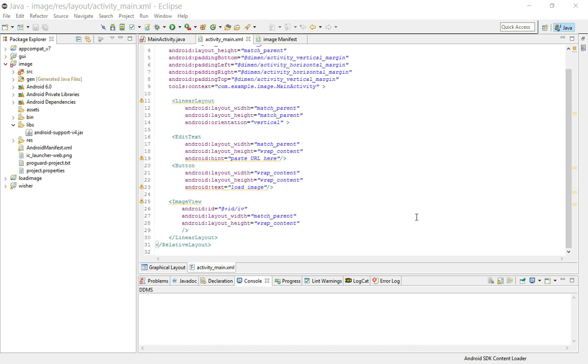Hey guys, welcome to Android How To, and today we are going to learn how to load an image from the internet using a URL and load it into our image view. So let's start with the layout part. So this is the layout part.